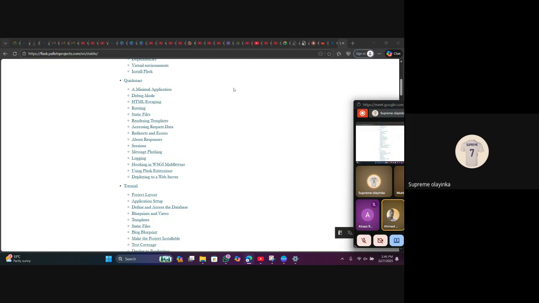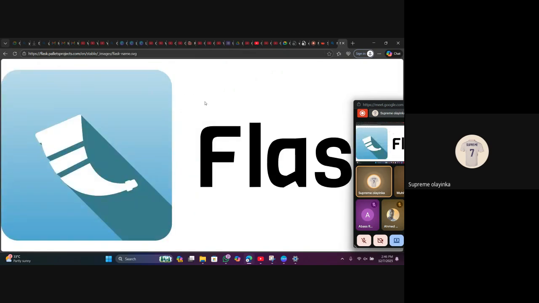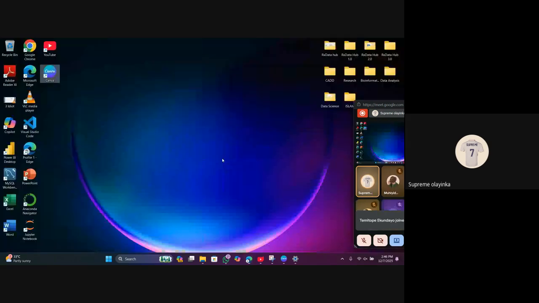Okay, good. So I was just saying something about Flask. Flask is another host for our web application. You can see it is a web application framework. Basically, for the next 3 weeks, we'll be learning about Flask and Streamlit. They are very easy. Yesterday we also discussed that we need to download VS Code.